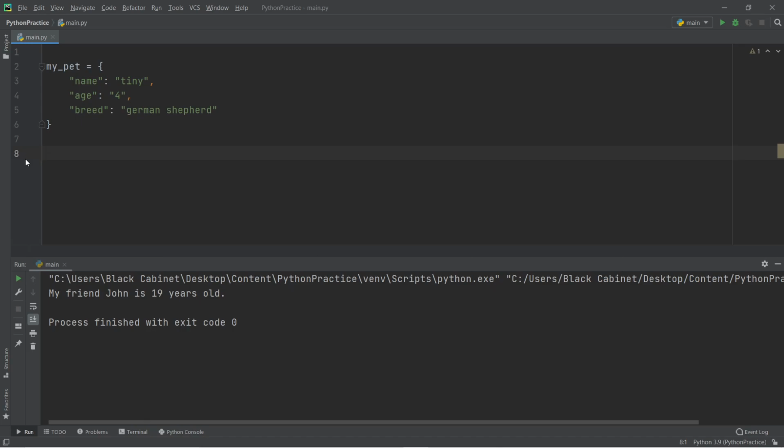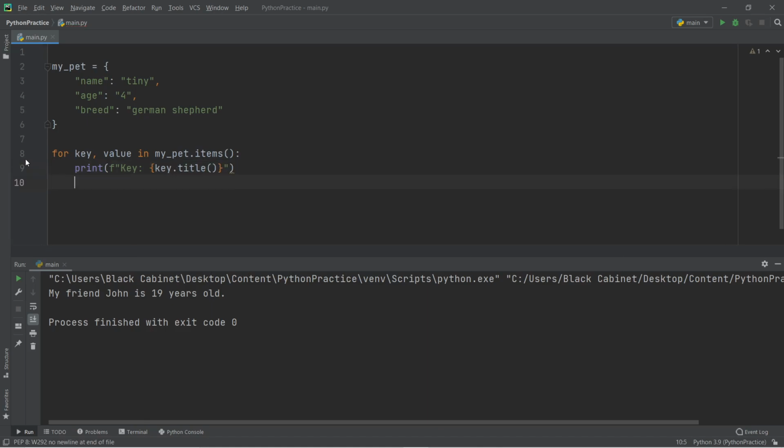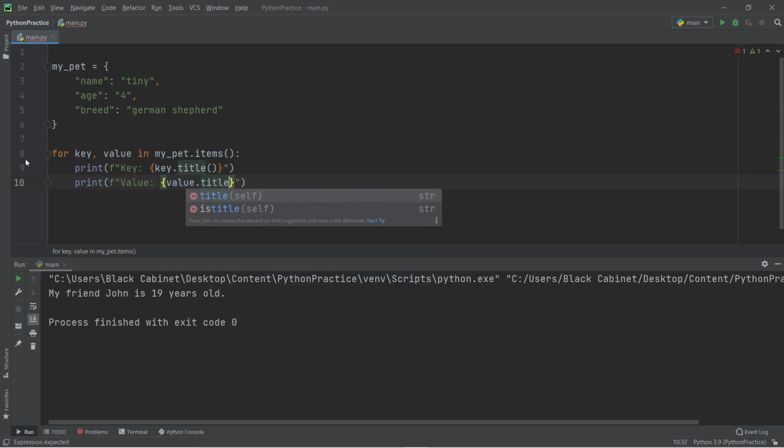So what I can do is create a for loop. So I'm going to say for key, value located in my pet dot items. Then I want you to print key is equal to key dot title. I'll explain all this in a second. Print value dot title.